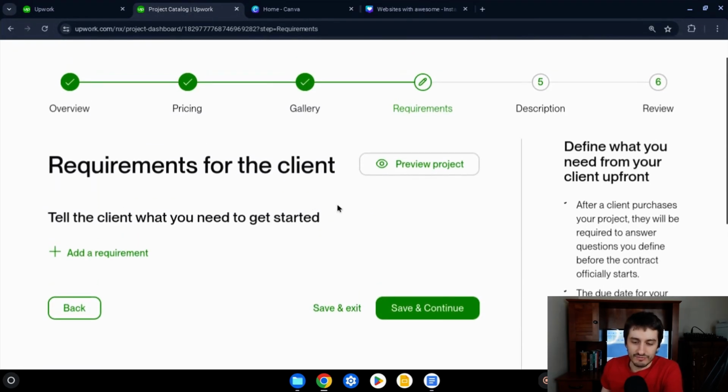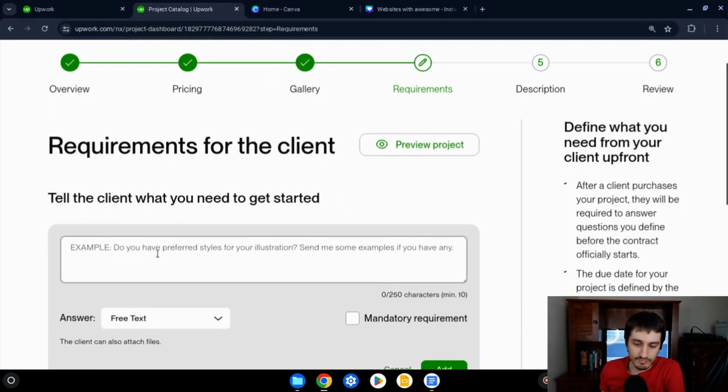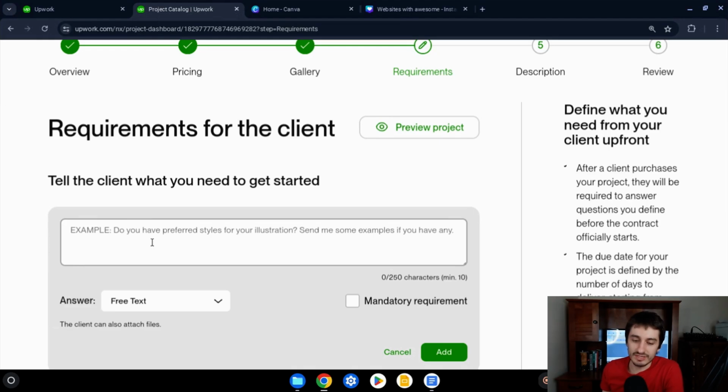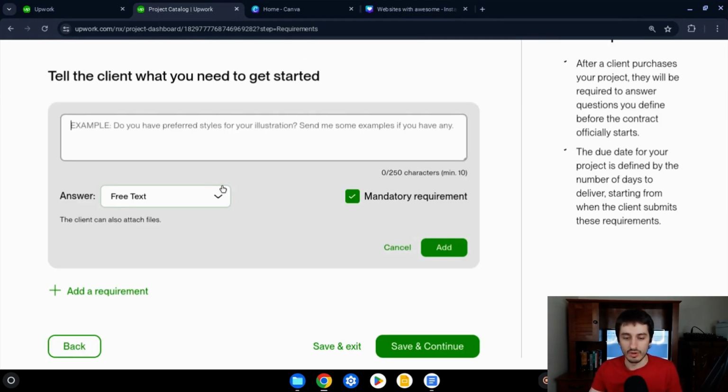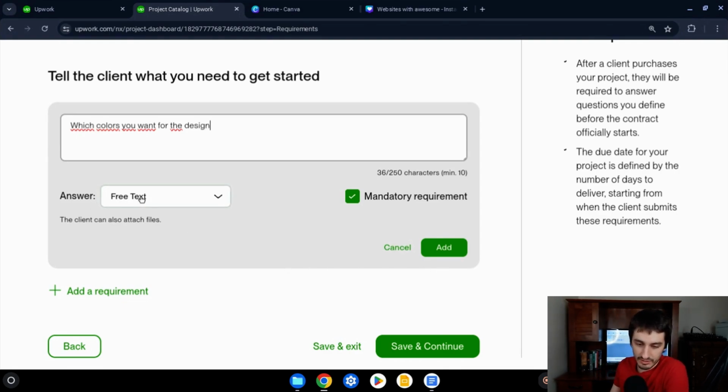So next, you have requirements for clients. So basically what happens is that since freelancing has so much customization, since every project is different, oftentimes before you can do your work, you need the client to give you some information so that you can get started. But for most people, maybe all you need is something like, hey, I need you to tell me which colors you want for the design. So maybe free text is going to be great so the client can answer which colors they want, and you can add other requirements if you want.